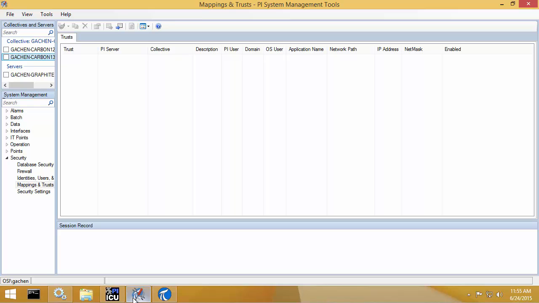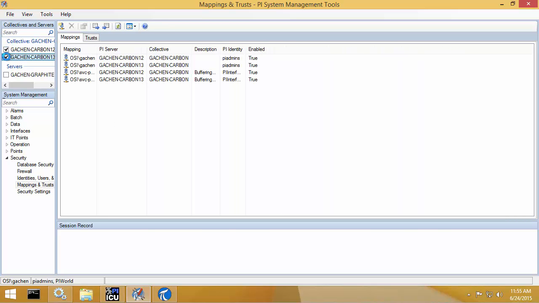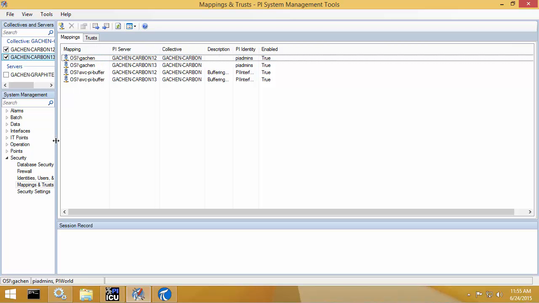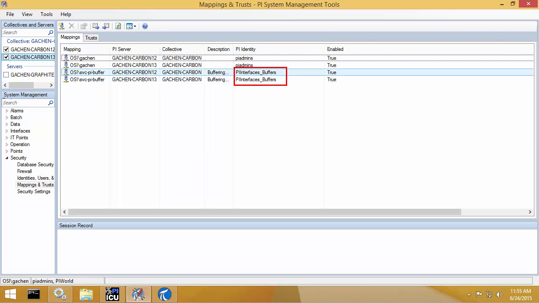So let's just verify all of the security configuration on the PI Data Archive itself. So I have PISMT open here, and I'm going to connect to both members of my PI Data Archive collective. So underneath Security in the Mappings and Trusts plugin, I can see that it did create the mapping on both members of my collective for this custom domain service account. Additionally, we can see that it did get the identity that we specified in the new installation wizard.